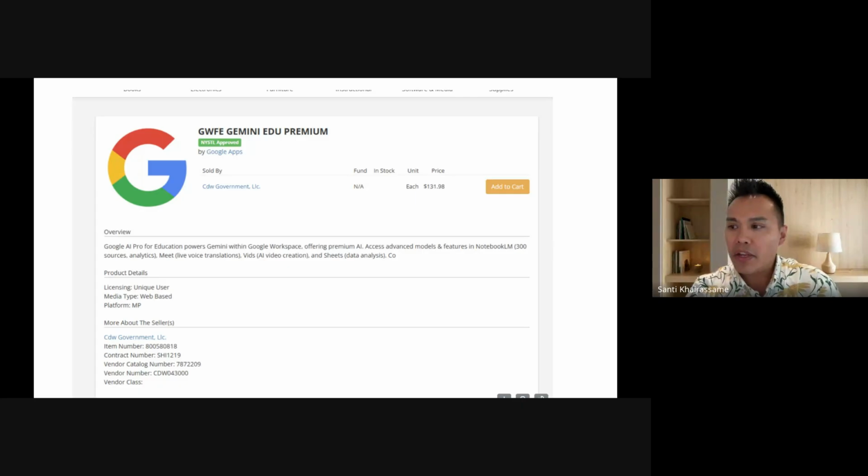And then Google Vids, I didn't even have a chance to get to that, but it's a tool you can use to make videos, and there's an AI option in that. And then Sheets data analysis. That's cool. So all of this stuff is changing. That's the information if you wanted to buy that license.